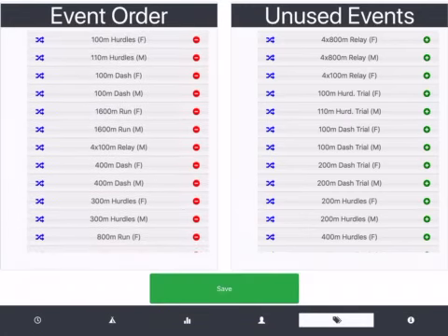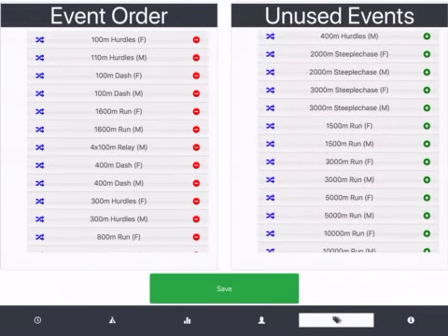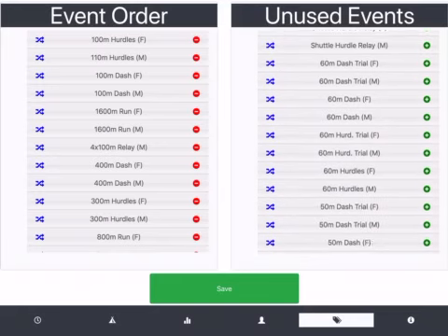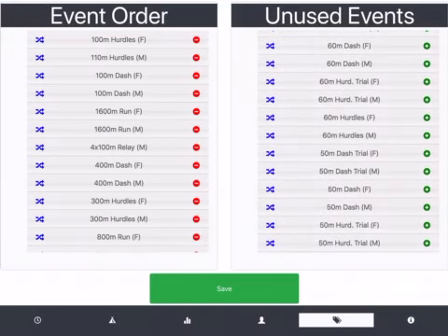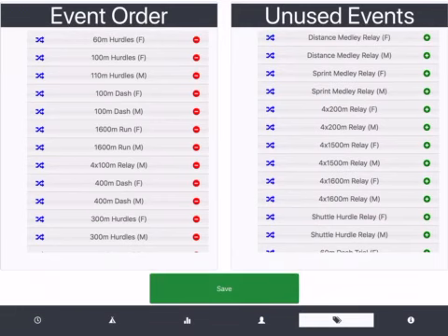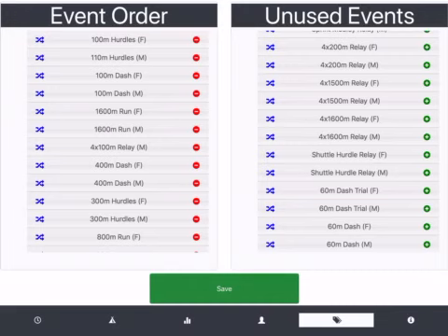Or vice versa, maybe you're in the indoor season right now and you would like to put some indoor events here. I think if we scroll towards the bottom of the unused events, you can start to see some typical indoor events that they use in college and high school athletics. Basically, you could just drag these to the left and put them in the order that you want. And if dragging is too big of a pain, you could always hit the minus or the plus to add different events, one way or the other.